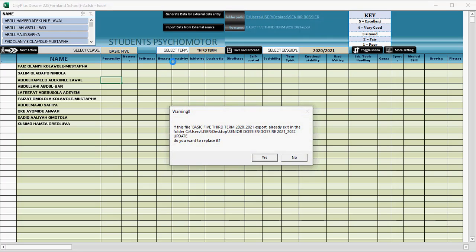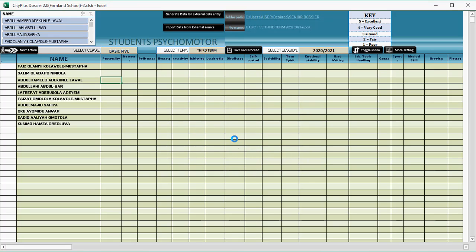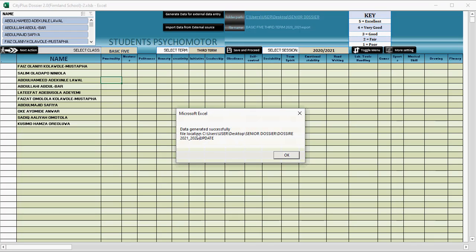We are generating the data. It's asking us if this file exists in that location, should we continue, do you want to replace it? Yes, of course. Always click yes, because it's going to replace it. Now we are waiting for it. It's preparing the page. Okay, data generated successfully. This location corresponds with this location here, the same location. So we click on OK.